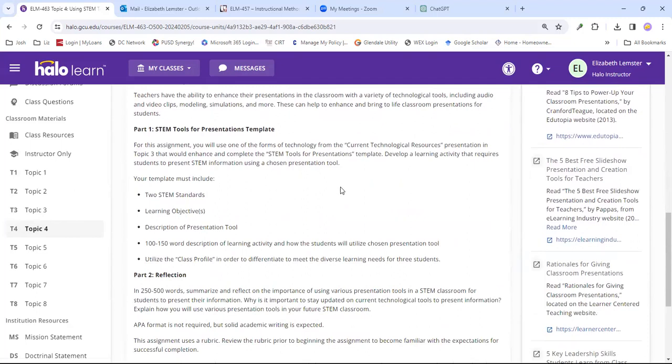One thing that I wanted to point out is that there is a small discrepancy between the word count here and the word count on the actual template. Here it says 100 to 150 word description of the learning activity and how the students will utilize the chosen presentation tool. And when you click on the template, I believe it says 250 words minimum. So we will go ahead and go with the smaller word count, 100 to 150 words.